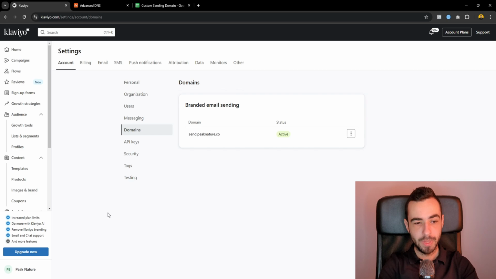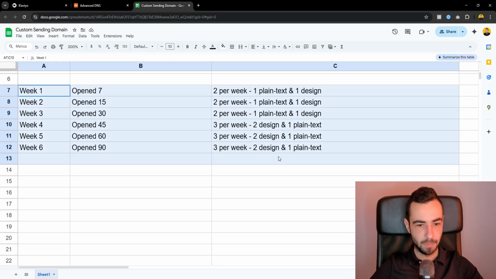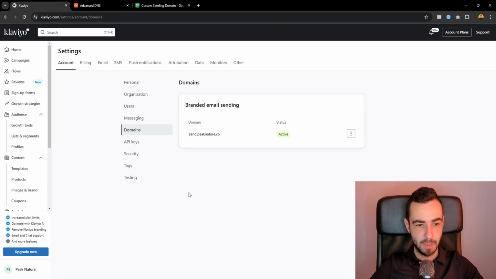Once again, now that we have the custom sending domain, our segments, and the technical setup, the next step is warming up this domain and sending campaigns to the segments we created. So again, you really want to follow this plan. Essentially, it's a very, very solid plan. We're actually using it for all of our clients. So you can pause it, you can take a screenshot or whatever, but this is how you want to do it.